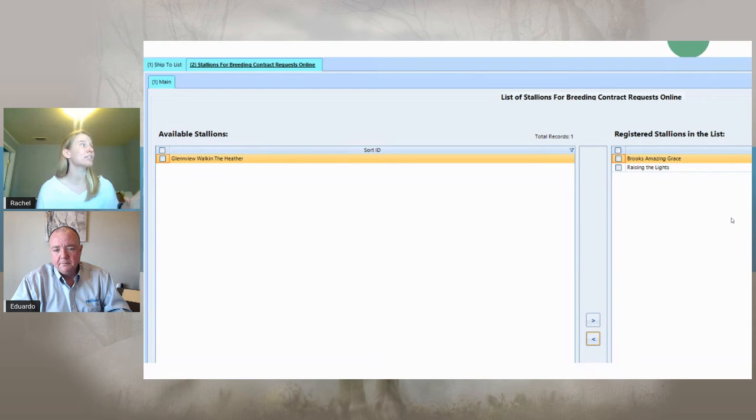But here you have a left screen and a right screen. On the left screen, you're going to see a list of all of your stallions in your system. And so what you can do is select the stallions that you stand or that you manage contracts for and you would like your customers to be able to request contracts for, and move them over onto the right side where it says registered stallions.